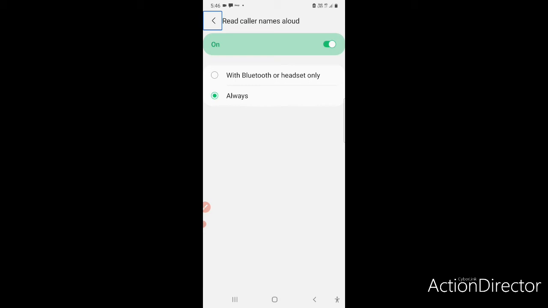So I have kept it to always. Read caller name, on, switch. If you click here, it will turn off. Then there is with Bluetooth or headset only, radio button 1 of 2. This is saying that if Bluetooth or headset is connected, then only your names will be read aloud. If you check here, it is checked. Always, radio button 2 of 2, this is checked. If you check here, always the names will be read aloud.